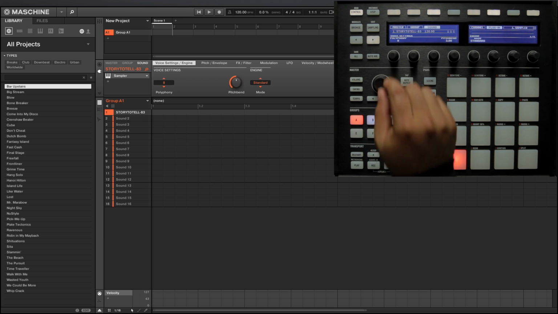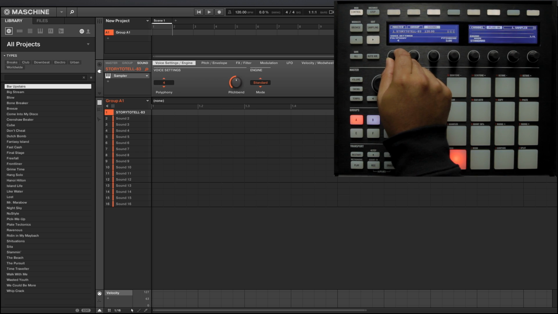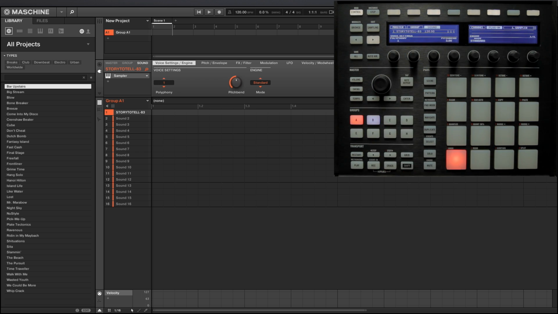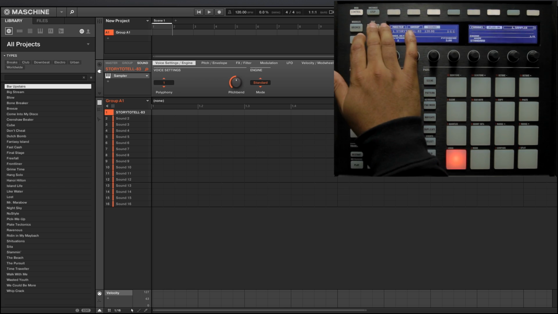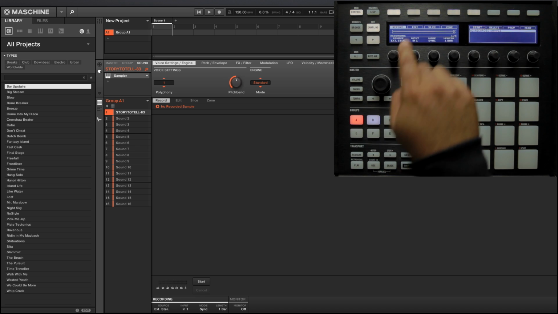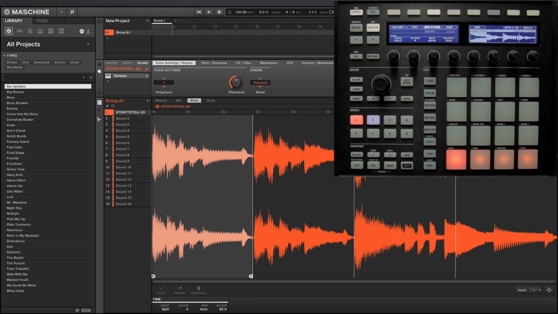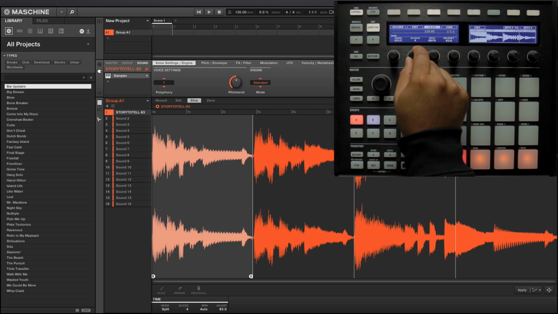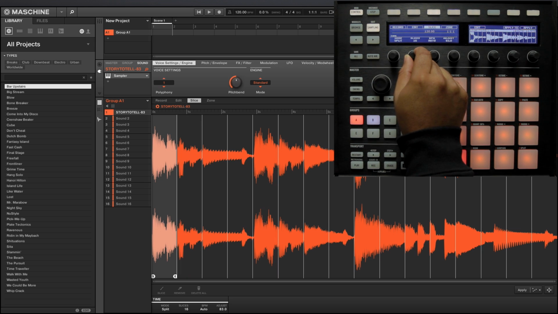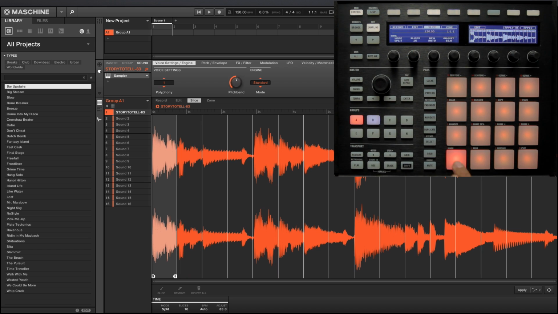So that's the sample. The first thing I'm gonna do, which I always do, is set my polyphony to 1, so when I trigger the sample, it's not gonna be overlapping or over top of itself. The next thing I'm gonna do is go into the sampler, and I'm gonna go to slice. I'm gonna leave it on split mode. I'm just gonna put it on 16 slices. So here's my chops.